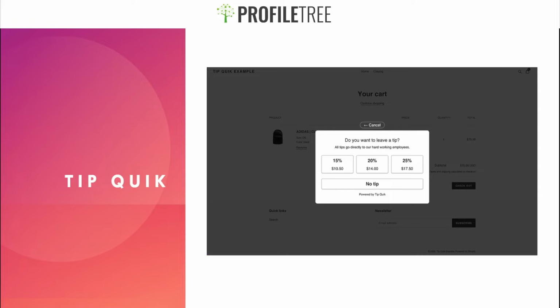Now, if you want to make your employees and possibly your customers happy, then you can give them an option to use this app called TipQuick. Now, it gives customers the option to pretty much add a tip for workers before the checkout. Now, you can design a custom pop-up using TipQuick and then install the snippet on your checkout page for just a couple of minutes.